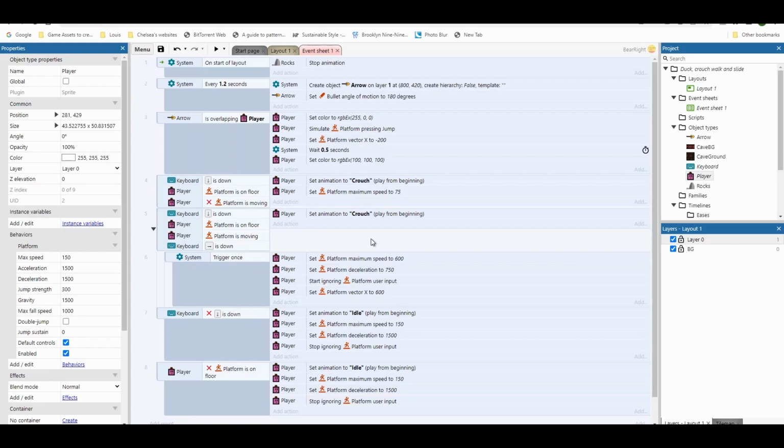So let's quickly go through what we've got. We've got the option to hold down, check if the player's on the floor, and if they're not moving, they'll do a normal crouch. If for any reason they're holding down and moving in a direction, say holding right, then we're going to increase their speed, decrease their deceleration so they slide a lot more, and then give them a big burst of speed in the direction right. Again, if we want to do this for left, we can copy and paste this block and change this to minus 600 and change this to a left arrow.